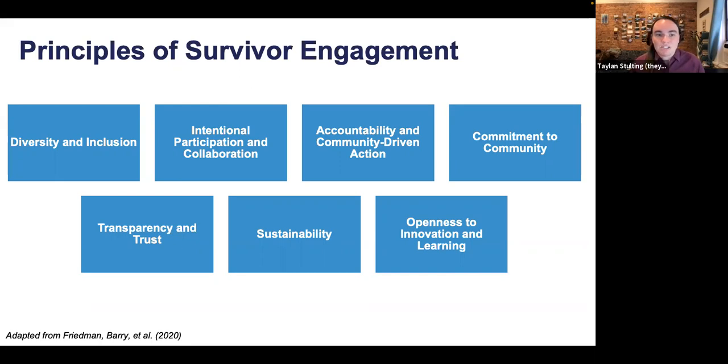Accountability and community-driven action. A lot of times when we hear accountability, people think of harm was caused. How can we hold someone accountable for that harm? And that is absolutely part of this. But we're also talking about following through on action items, making sure that the information and data that is gathered from survivor engagement is then implemented and put to use to improve programs and services and help prevent and create better response systems to violence. So that's what we mean by accountability: holding people accountable to what they say they're going to do and making sure that there are systems in place so that everyone is able to do that in a way that is accessible and manageable for them.